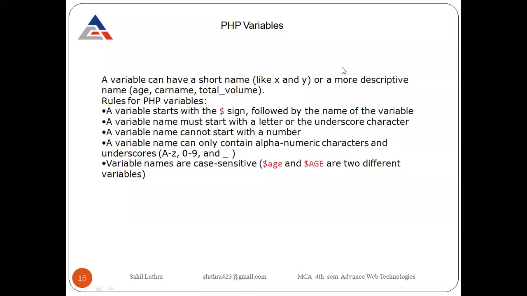Okay. So today we are going to learn about PHP variables. So what is a variable? A variable can have a short name like x and y, or a more descriptive name like age, car name, total_volume, etc. We can say that a variable is used to declare something. If you want to declare variables in PHP, then you have to follow certain rules.